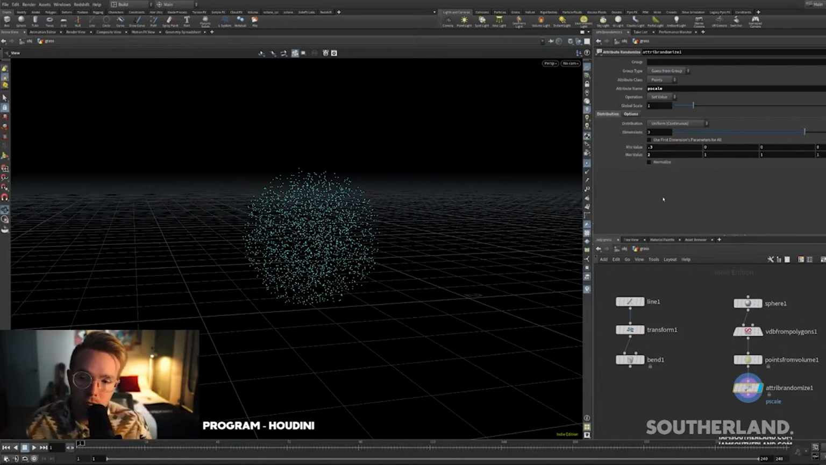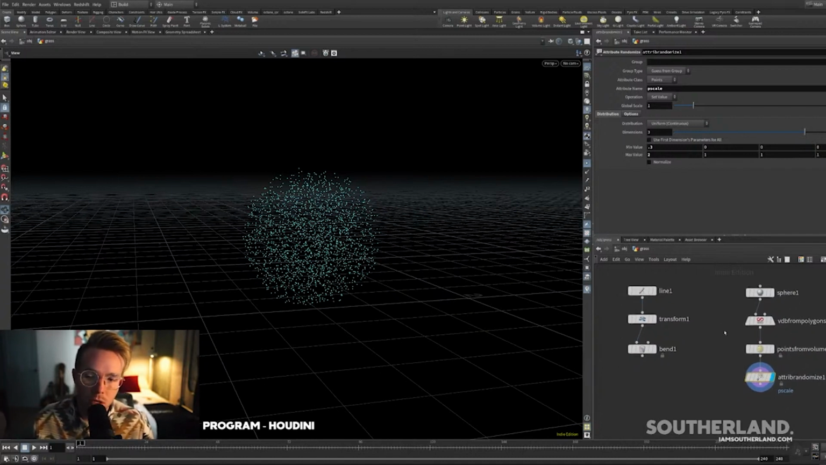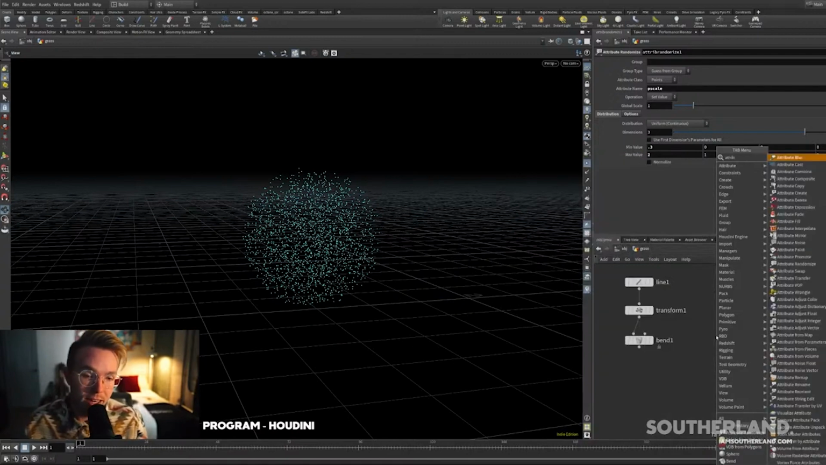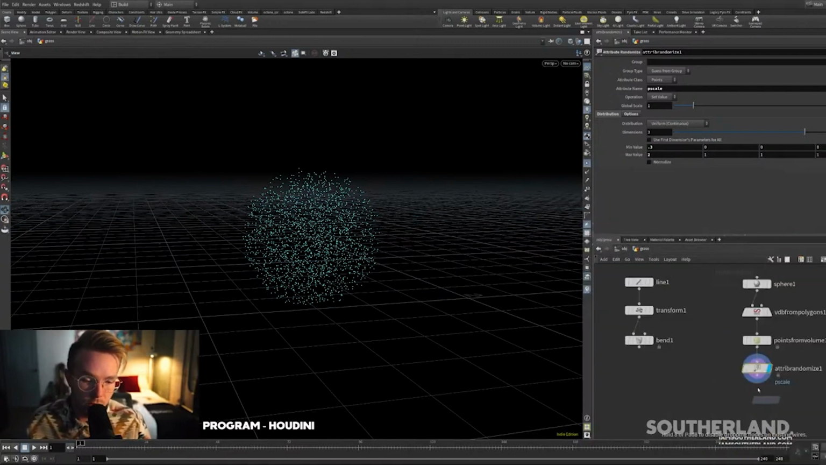Again, why did I choose these numbers? Because I did it, and it worked well, but you can do whatever you want with these numbers. It's up to you. Anyway, we're going to drop down another attribute randomize, and we're going to make this orientation. So it's going to randomize.